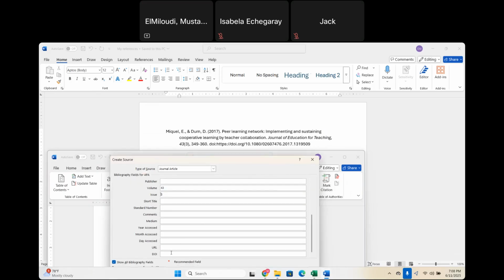So I'm going to put DOI. I'm going to put that HTTPS, and then I'm going to put the entire thing. So I usually copy and paste, but I don't want to repeat this. So 10.1080 slash 02607 476, and then that's 1319509. Okay, so I have all the information here.